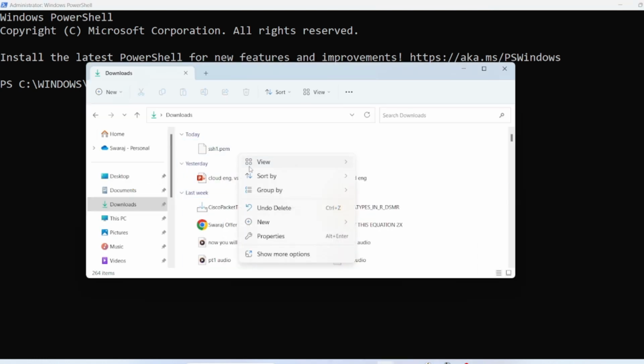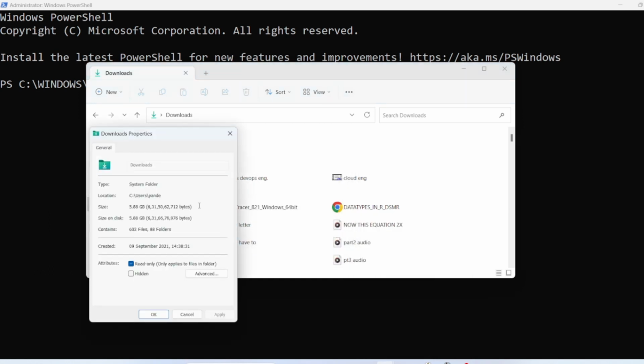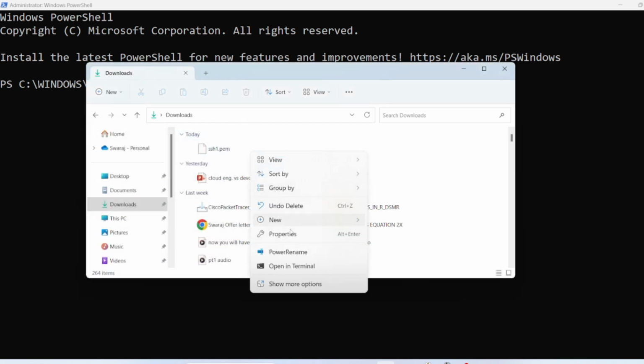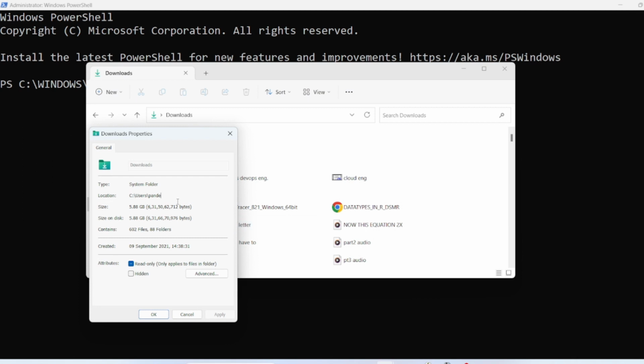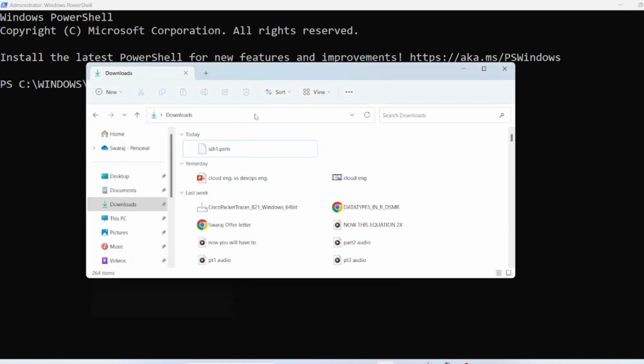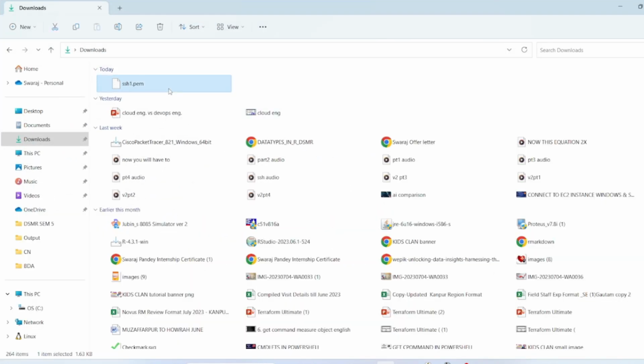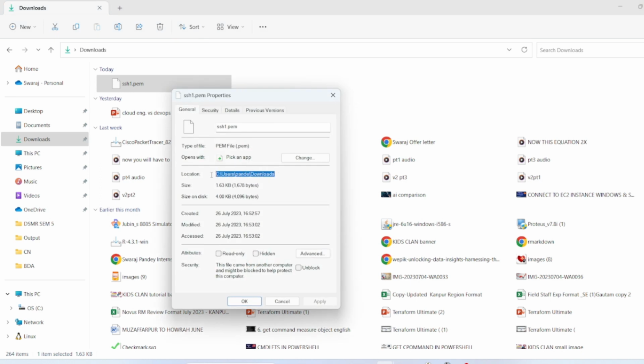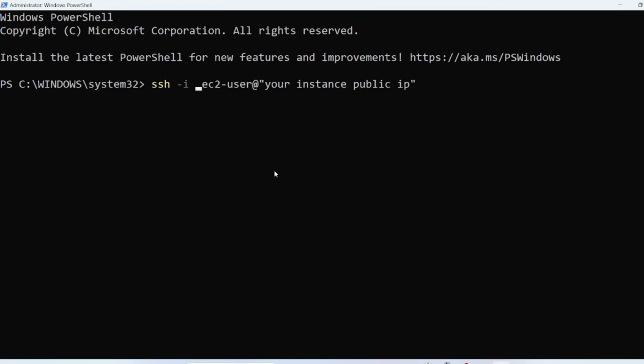So where is it? Let us see, you can see this location. Not this, I was checking downloads properties. It is here. Let us see it. Yeah, this is the proper location. I'll copy it, paste it here, and then put a slash, and then the file name.